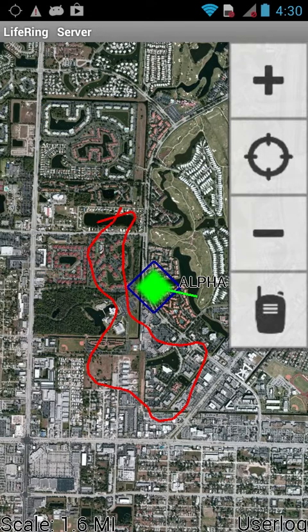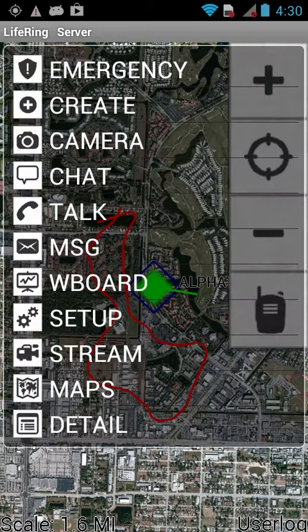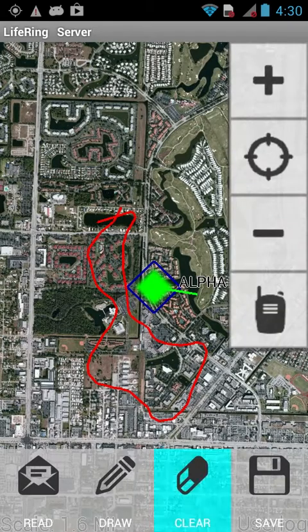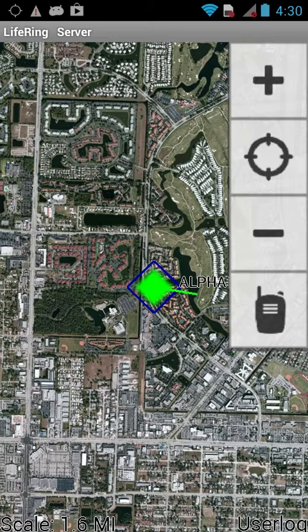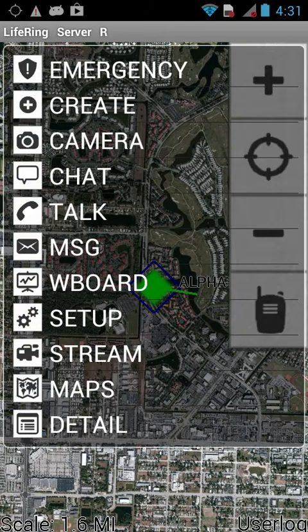Then I can re-access the menu, go back into Whiteboard, and I can choose to clear, save. I'm going to go ahead and clear. The next feature is the message feature, which is selected from the list off of a symbol.